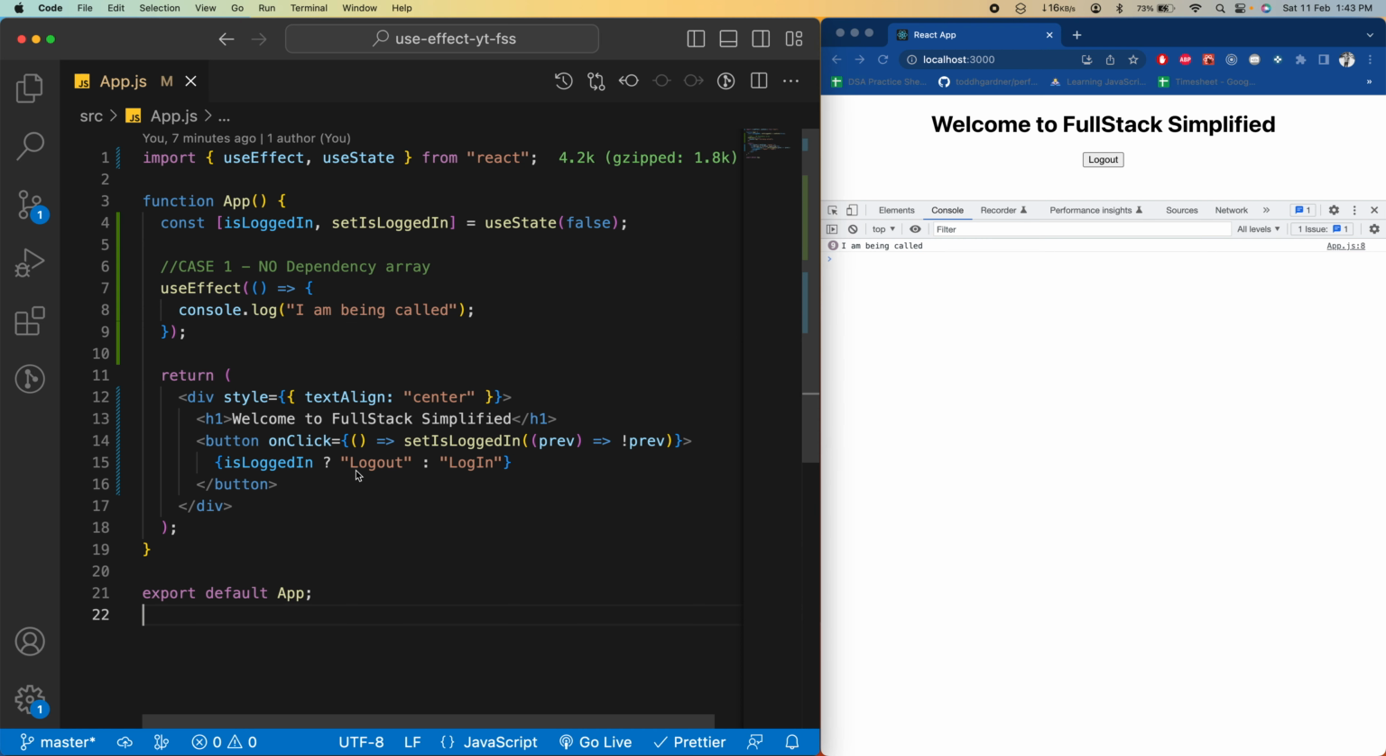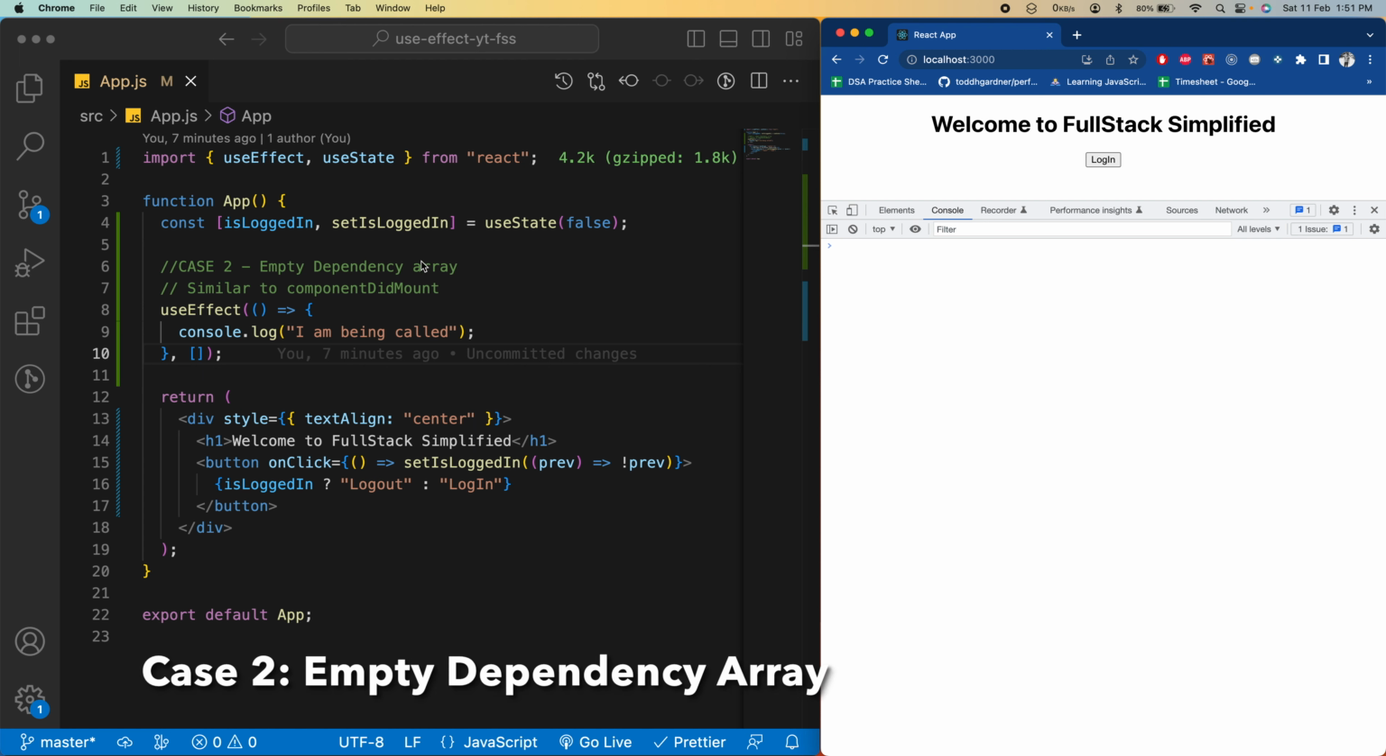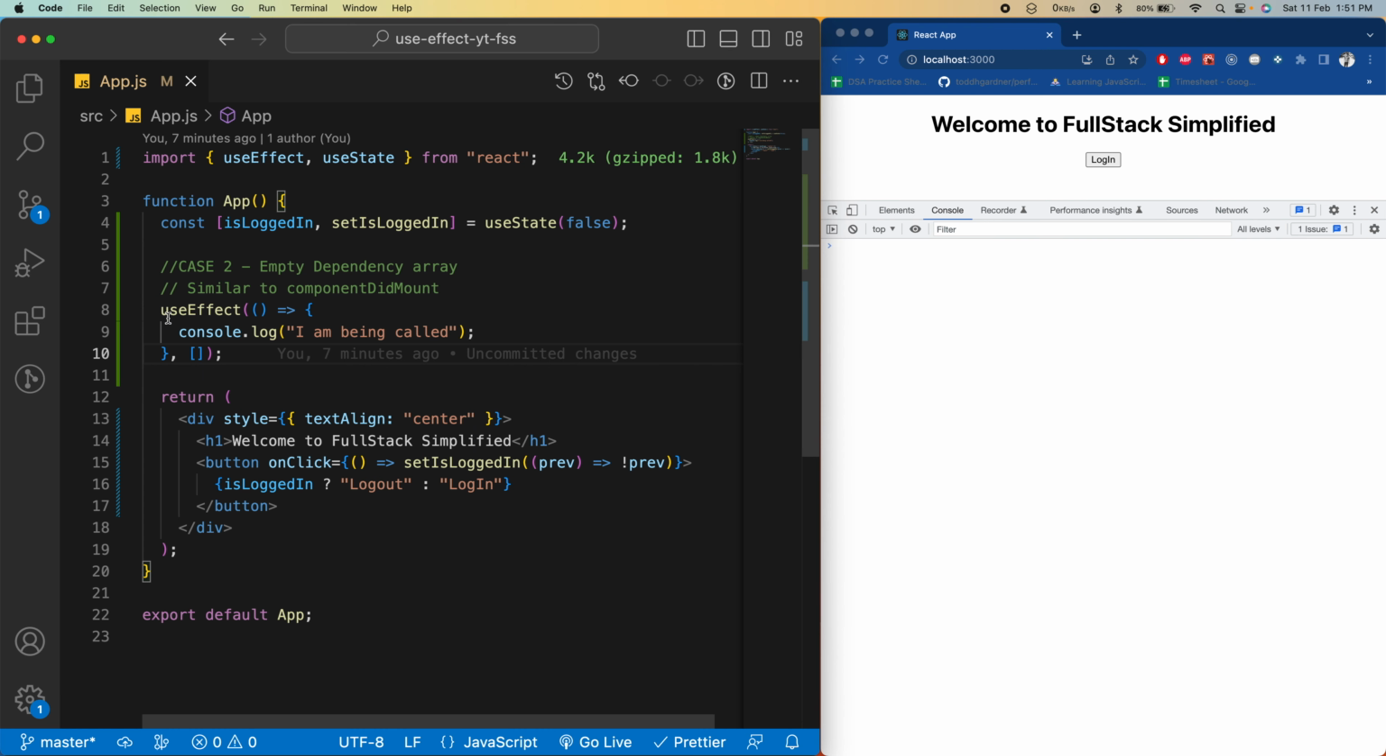So from case one, what we observed is if we do not pass any dependency array as a second argument to this useEffect hook, whatever effect we write inside this callback function is going to run exactly the same number of times the prop and the state of this functional component changes. Now let us cover case 2, where we are passing an empty dependency array as a second argument to this useEffect hook.